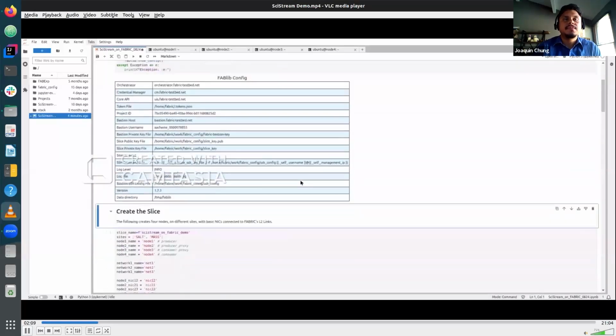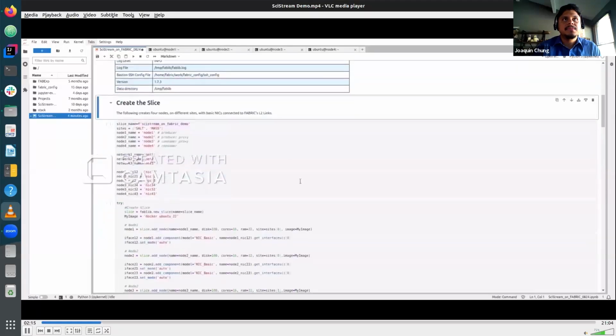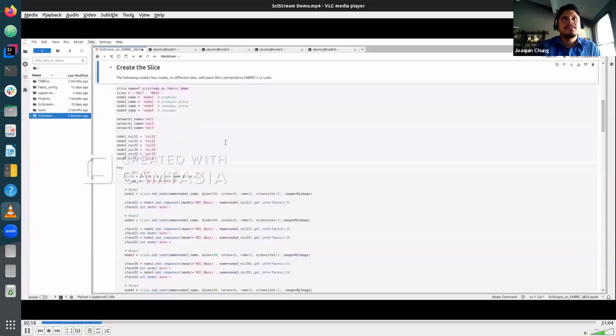After running the first cell there, the next step is to create the slice itself. We'll create a slice named SciStream and Fabric demo. That's the name we're giving to it. And the slice is going to involve 2 sites, salt and mass.